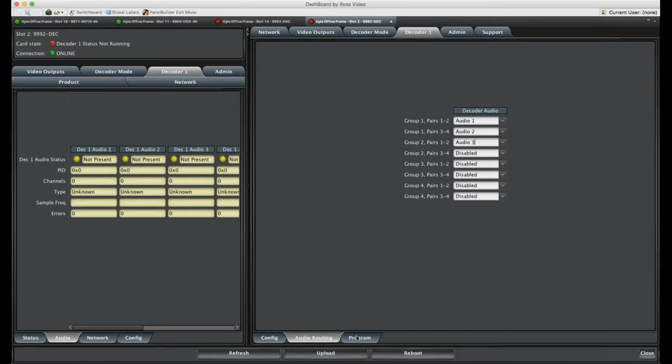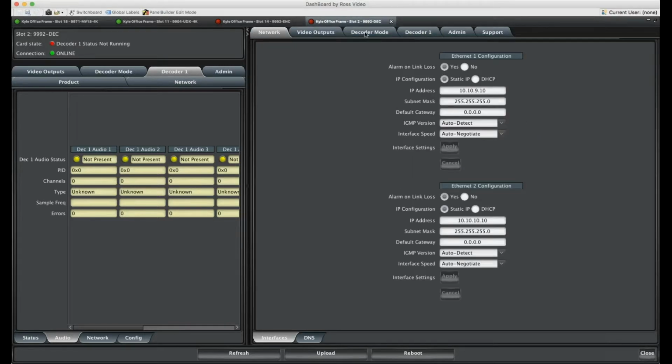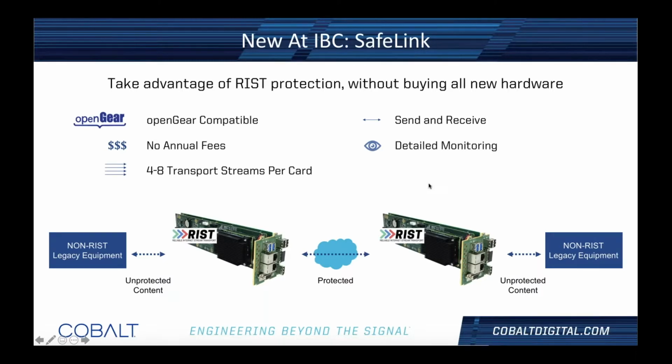So going back to my decoder here, if I look at setting up the network, I could also set up RIST and the ability to do hitless switching in this card. But jumping back into the PowerPoint presentation here, that's just a quick overview of the cards right now and the different feature sets. If you'd like more in depth on anything at any time, just reach out to our team and we can be happy to provide a deeper dive.